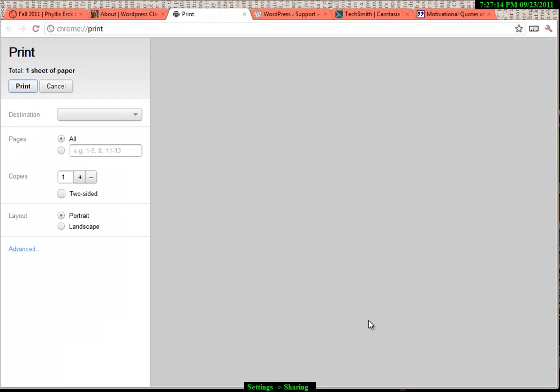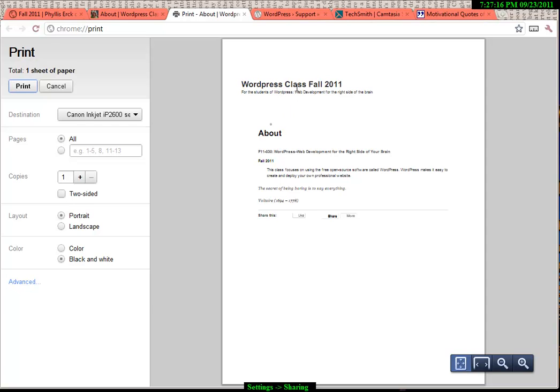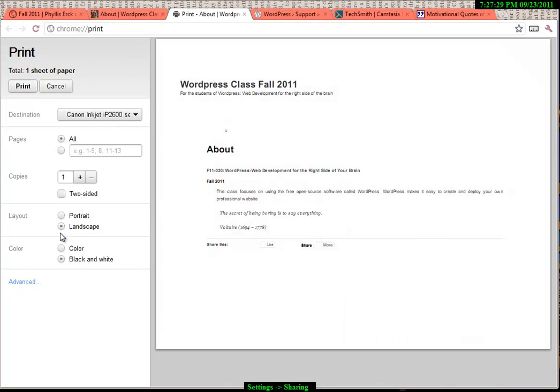The print icon allows the user to print the page without all of the page graphics. And they can configure the printer there, whether it's color or black and white. That's it.